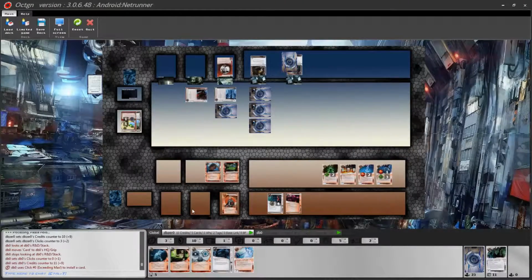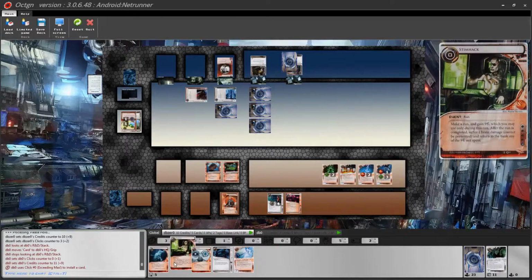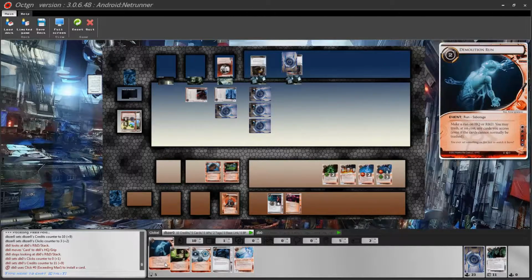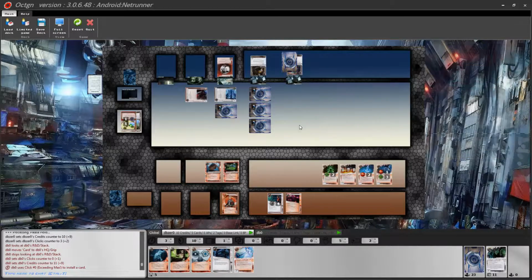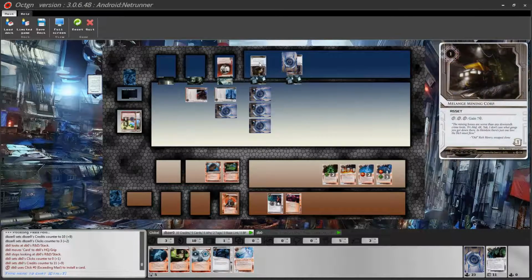Now, runners have events that allow them to run by themselves, such as the Demolition Run or the Stimhack. These events automatically start a run, and quite often you can choose where you're going to go, or they will go automatically in one location. In the case of Stimhack, it will allow us to go anywhere we want. So let's say that we wanted to go and trash this Melange Mining Corp.